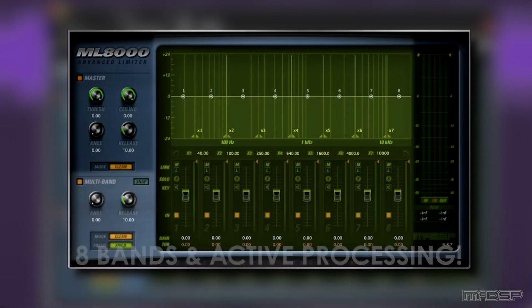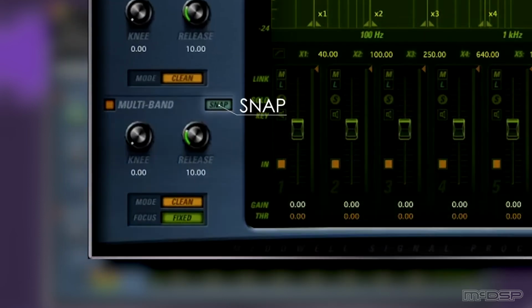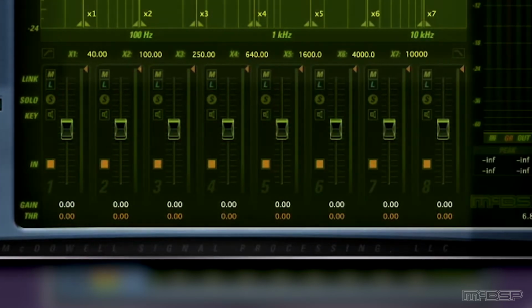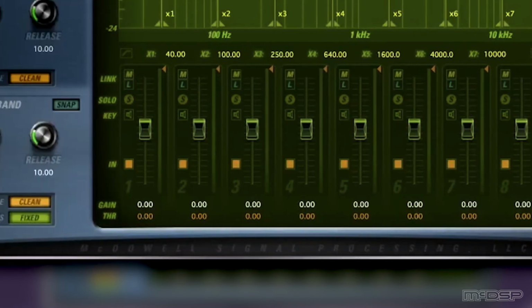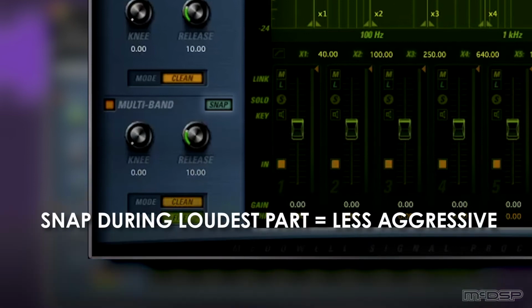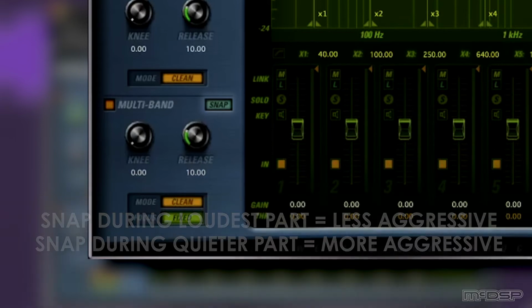To begin dialing in the ML8000's multiband stage, let's start with the snap control. The snap control tells the ML8000 to automatically set approximate threshold values for each of its bands. That means we don't have to individually control each threshold marker for each band to get up and running. To use the snap control, all you need to do is click it during the loudest part of your song, which I'll do now. You can also click it during a quieter part, but keep in mind that the result will be much more aggressive.